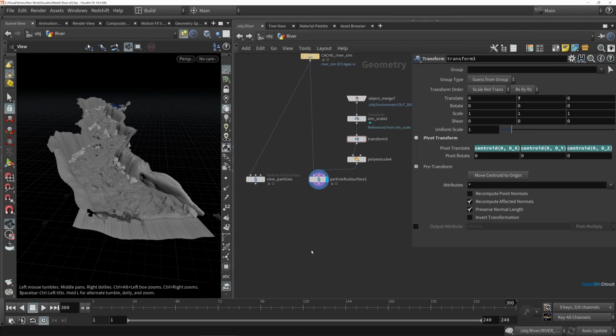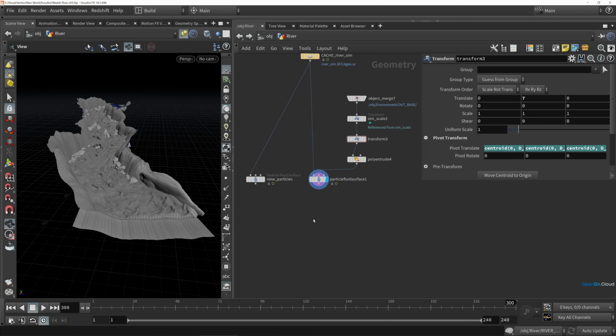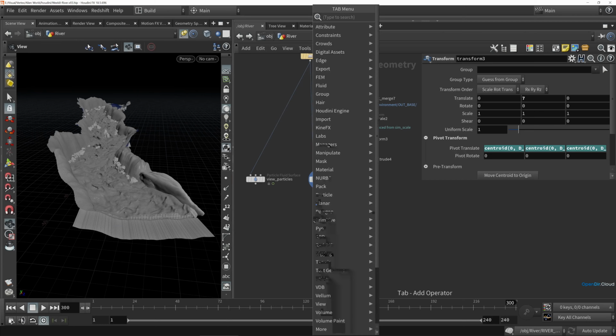And now this meshing is a little bit slow to process. It's taking around 40 seconds to a minute to generate this mesh from our cached out sim. So we certainly don't want to wait for this to process every single frame when we're displaying this or flipbooking it or rendering this out. So let's go ahead and cache out this mesh to disk.